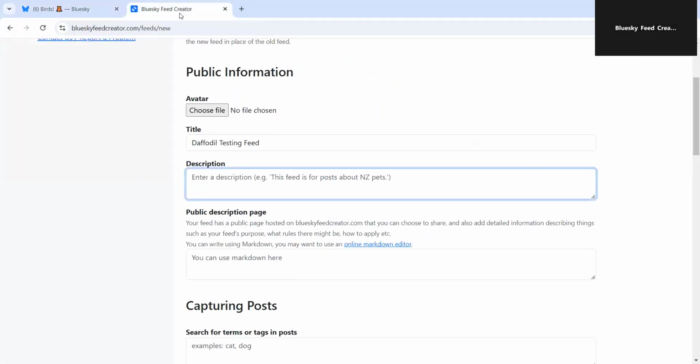So it's worth thinking about whether the things that you put into your description are crucial to the feed experience. And if they are, maybe consider putting them into a pinned post as well, because that will always be visible when people go to your feed.